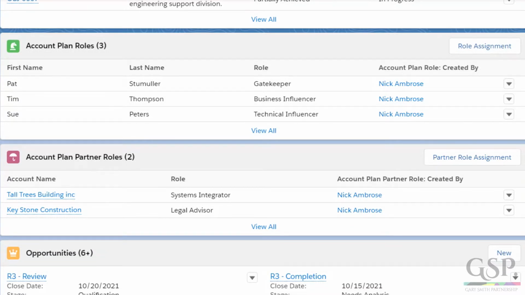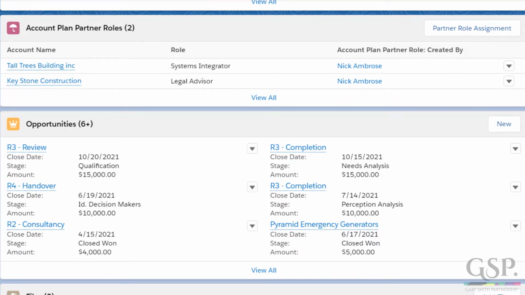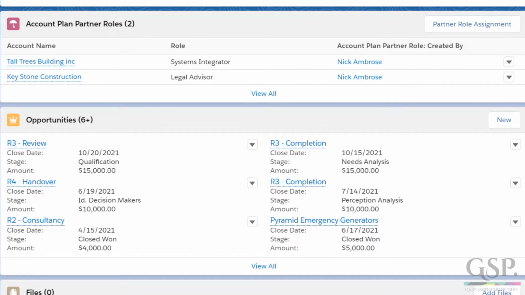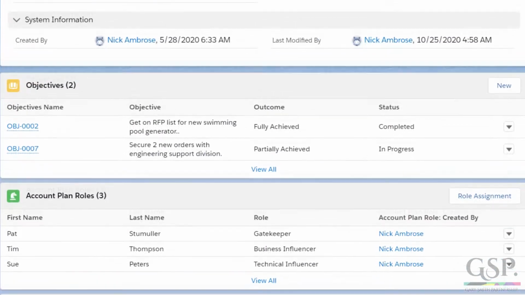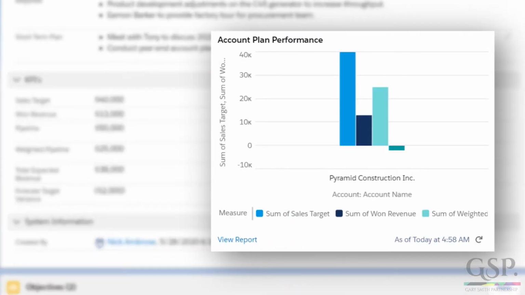Now, I mentioned those metrics. Here you can see the opportunities that are linked to this account plan. They're linked because they are associated with Pyramid Construction, and the close date of each opportunity is within the time frame of the account plan. And we roll up the value of those opportunities so that you can see the revenue performance of your account plan. It looks like we've got a small projected shortfall on this account, but of course, having that information means we can take steps to correct it.